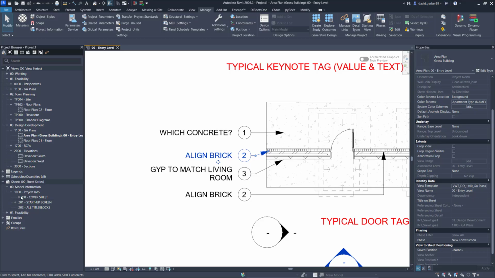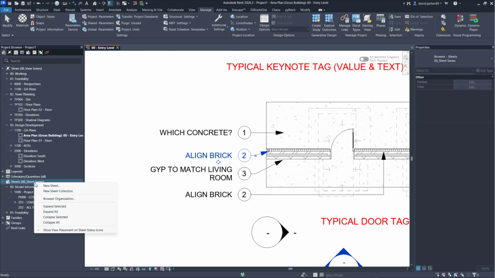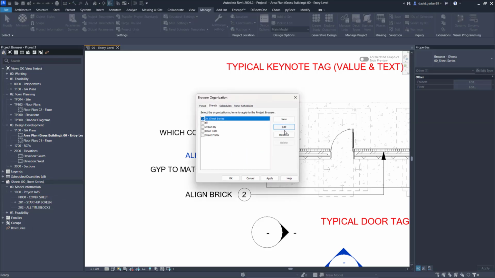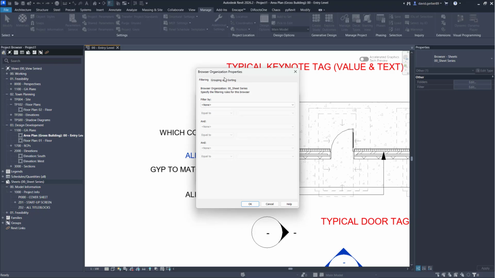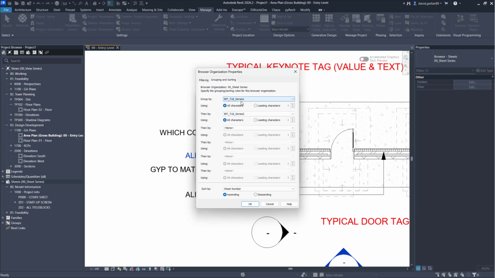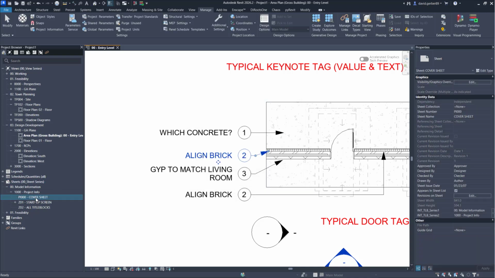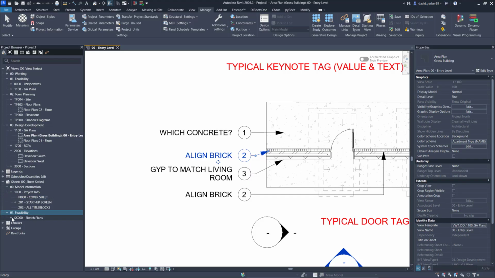And similarly for our sheets, we have a sheet series by Interscale Title Block Series 1 and Interscale Title Block Series 2. So if we look at our cover sheet, we can see model information, project info, and that's how it's organized here. And then feasibility, sketch plans, and their names.